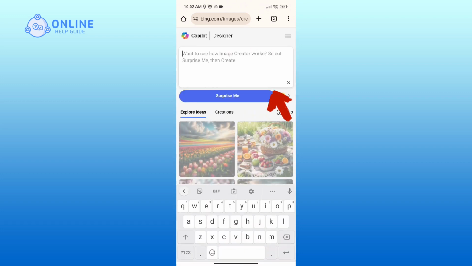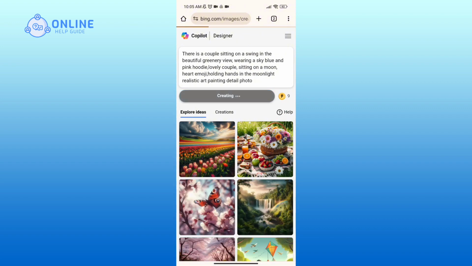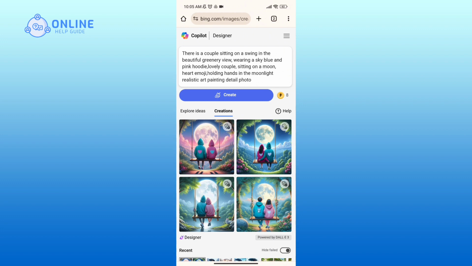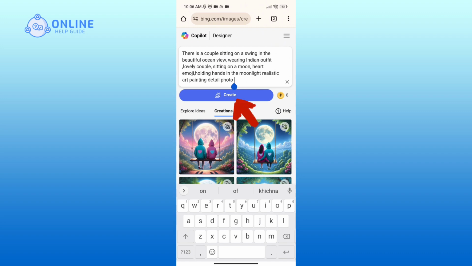Now, in the text box, type in the prompt that you've created. Then tap on the Create button. Similarly, you can create more of these images by simply editing your prompt. Then tap on the Create button once again.